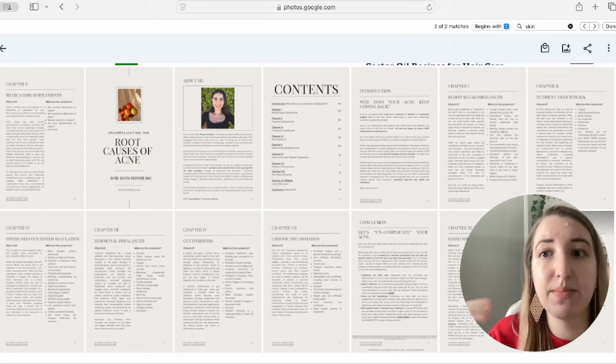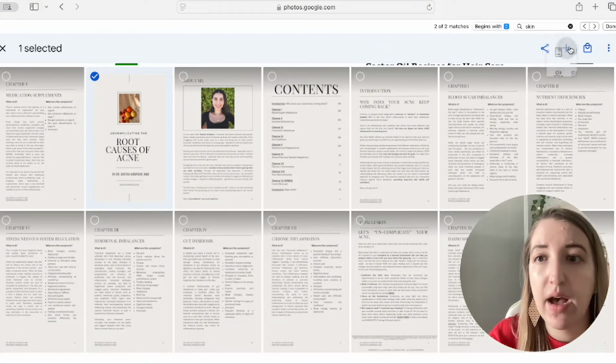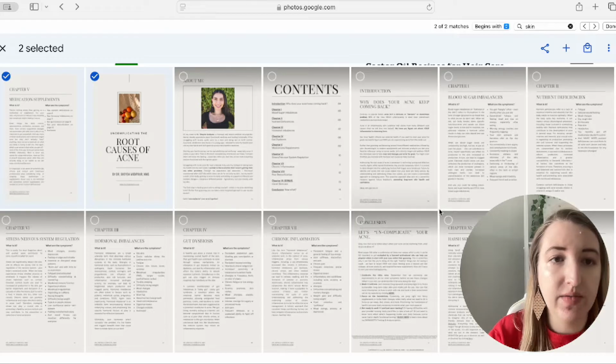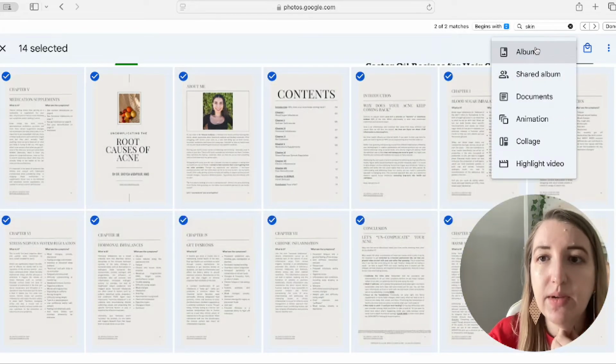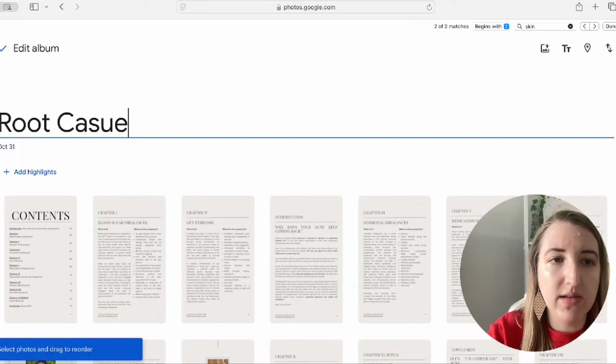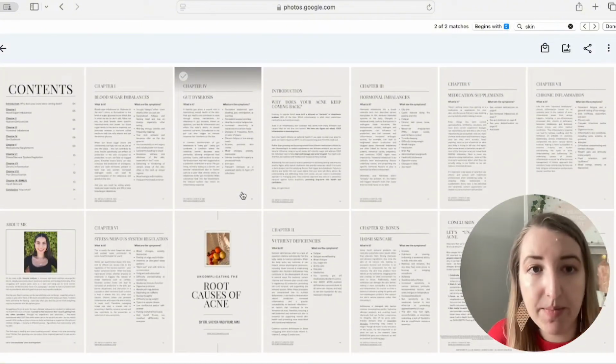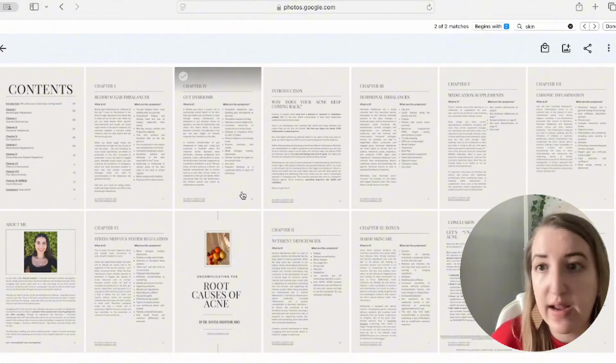You can add as many. So if I wanted to add this, let's just say I wanted to add this to a new album, I would create, actually, let's just do all these. So if I wanted to add all of these to a new album, I would click album and I would call it root cause of acne. Let's say that's the name of the album. That's it. That's now my album. And it has all that there.